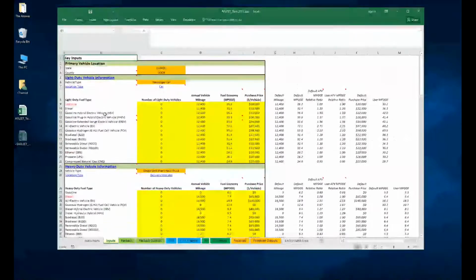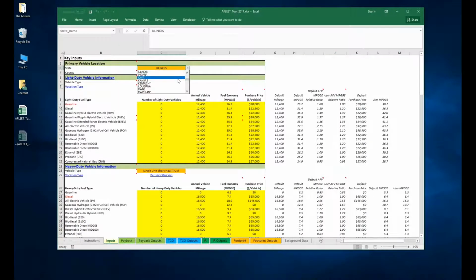Okay, so let's start from the top. You're thinking about buying some new vehicles and you'd like to compare the cost and emissions of the regular conventional vehicles with perhaps an alternative fuel counterpart. So the first thing you're going to do is choose what state you're in, because this will affect pricing information and, I think, a few other things too, but we'll just go with the default.